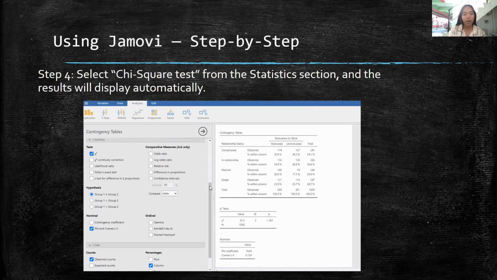Step 4 is select chi-square. You need to select the chi-square test from the statistics section, and the results will be displayed automatically. So here, this is what we did in this screenshot. We selected the chi-square test, and this is the result. This is the table that was shown upon selecting the chi-square test.